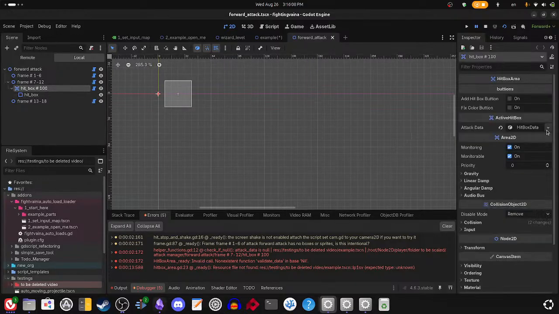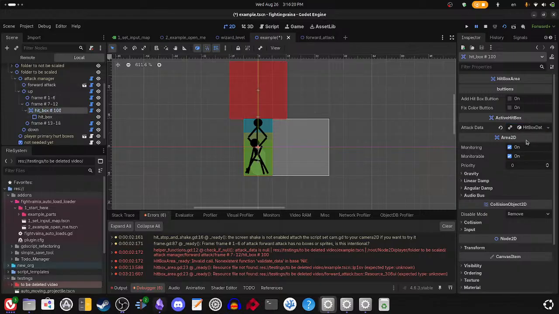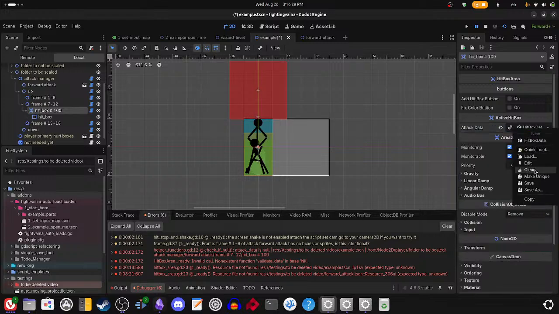One thing that's helpful is if your attack has the same data regardless, you can drag the resource for the attack and go to the new attack and change it on the hitbox by dragging and dropping. And this will also link the attack data. You could also just save the attack data and then use it wherever you'd like.